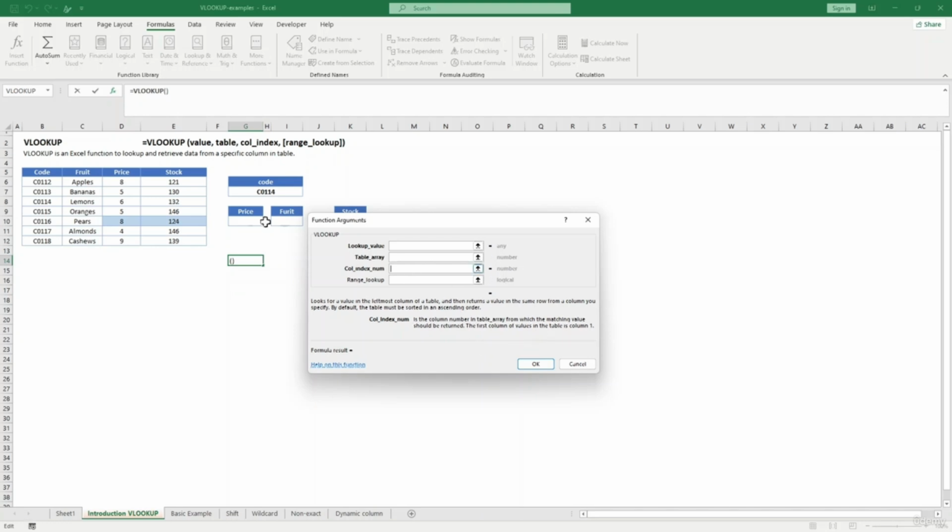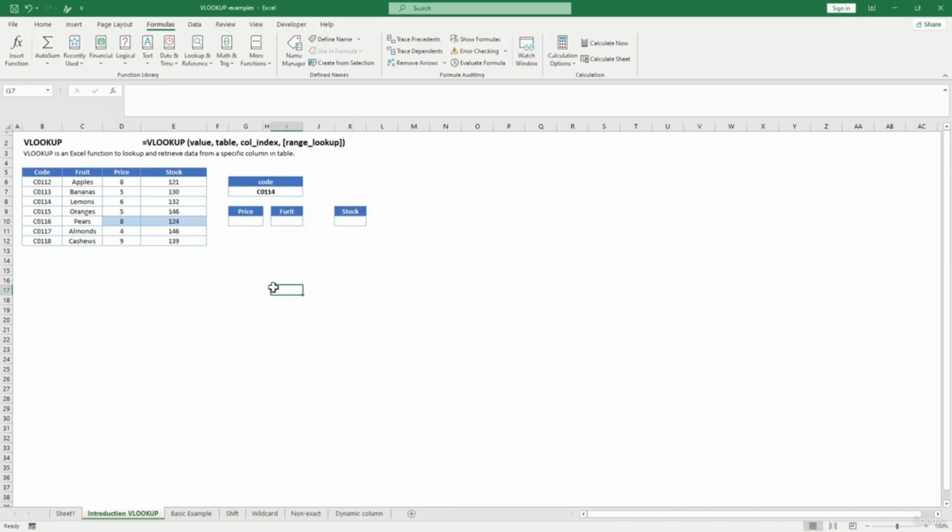I'm going to show you with an example. Let me just close it. Let's say we have a table that contains a list of products and their corresponding prices, and we want to find the price of a specific product based on its code. I'm going to show you with the VLOOKUP function how it works and how it can find what you are looking for.